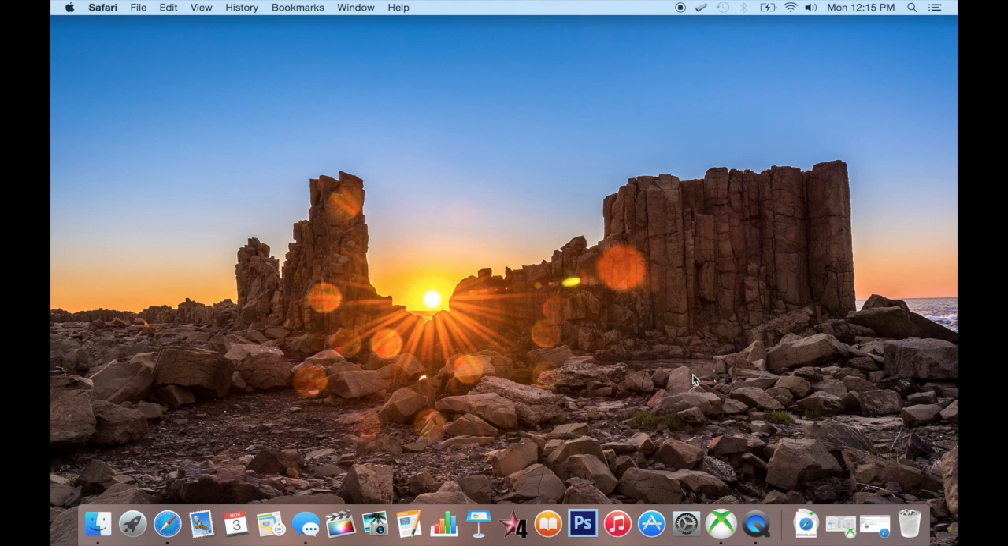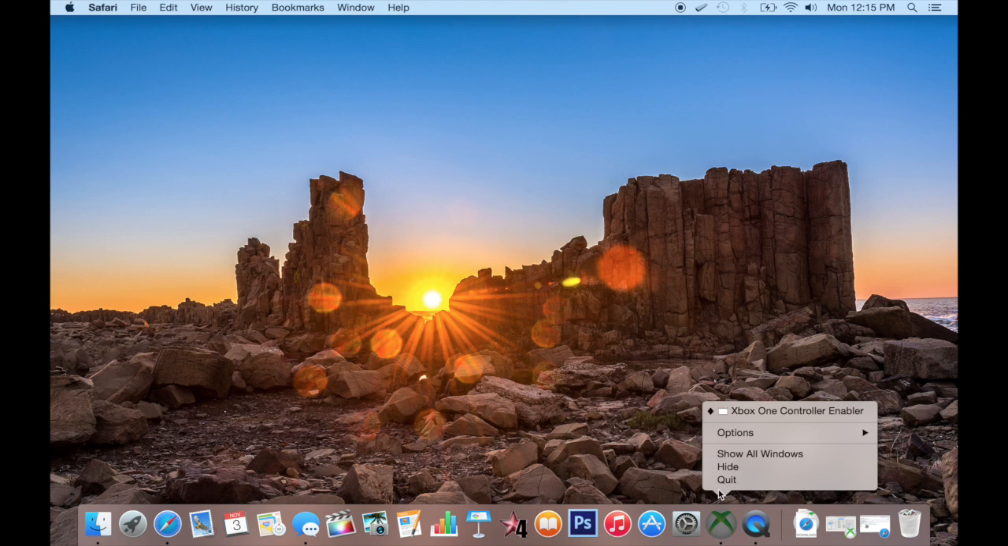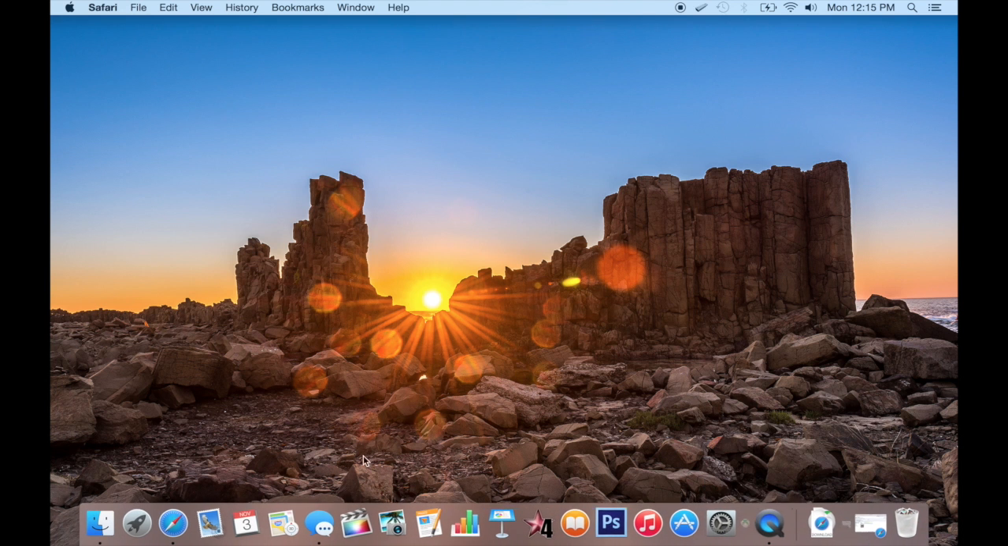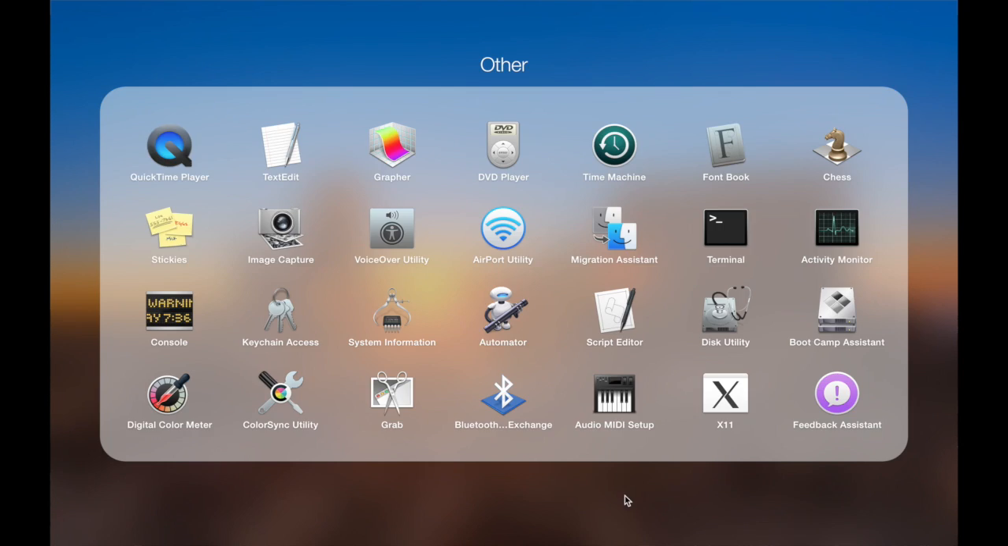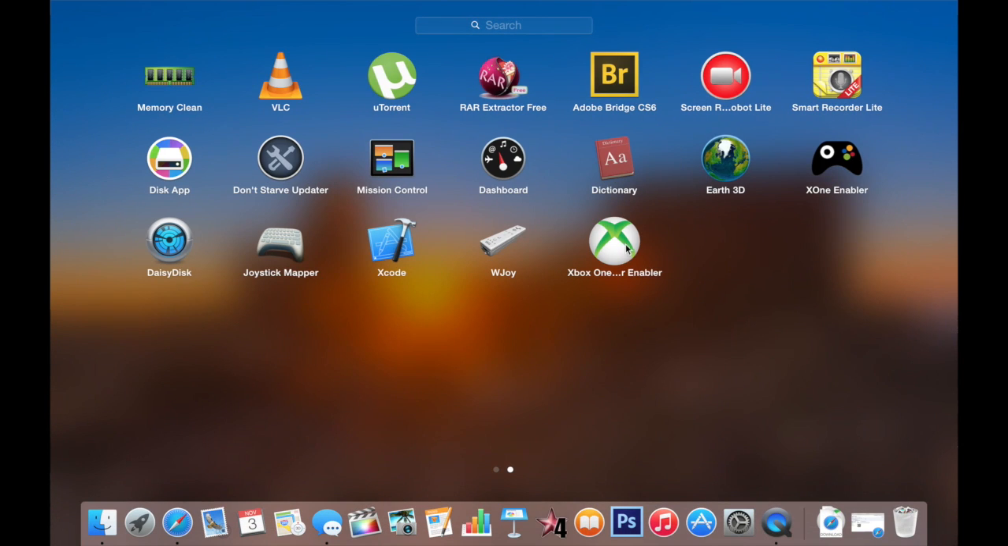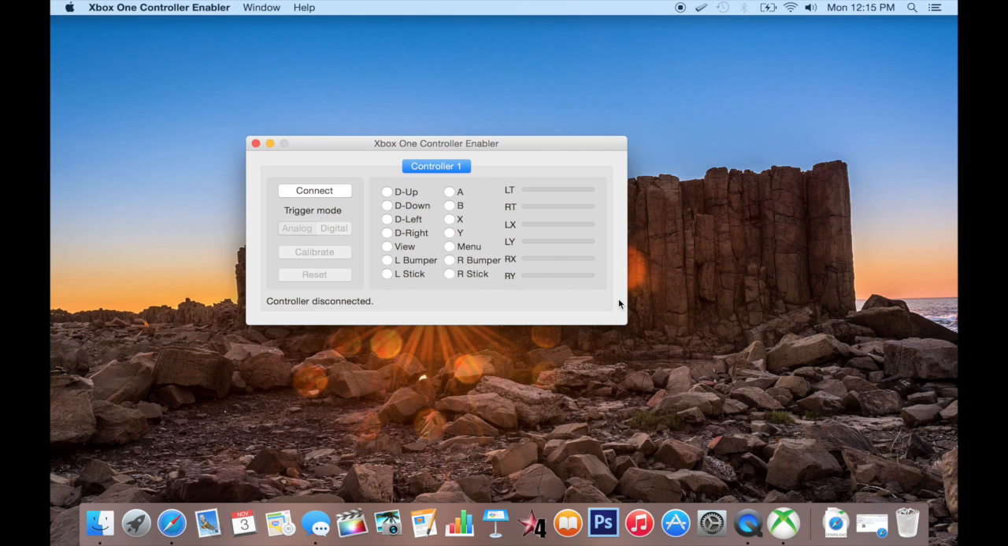Next, let me just unplug this so I can show you guys. Make sure you copy this downloaded file into your applications. You're going to want to open it. You're going to plug in your Xbox One controller and press the Xbox button, and make sure it's plugged into the controller, obviously. Press the Xbox button until the lights are blinking. Click the connect button. Controller is connected, ready to use.